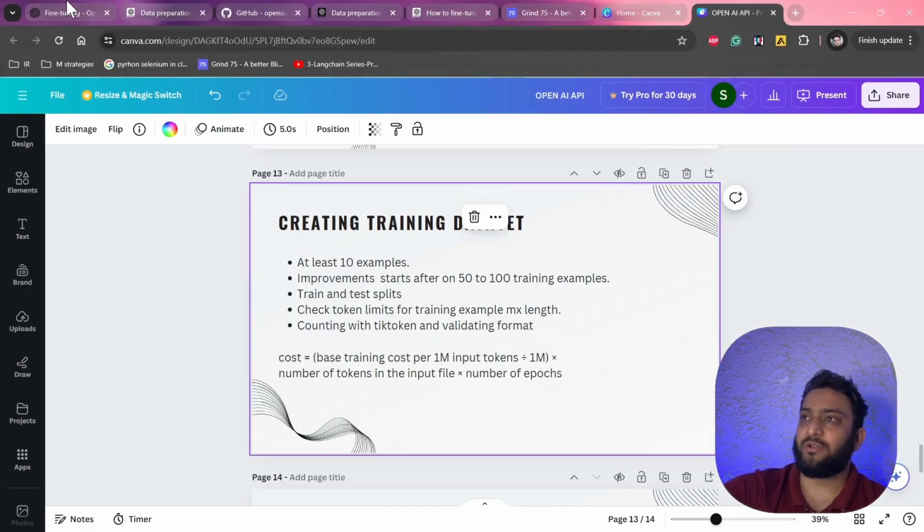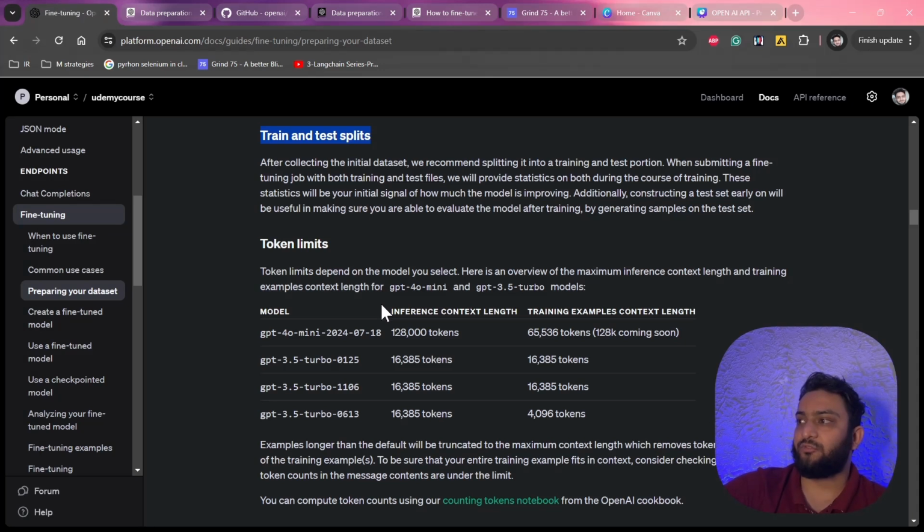So usually whenever you give any input to a chat model, it would have an inference context limit, or inference context length, right? Your input cannot have more tokens than this. For example, for this model, you cannot give more tokens than this. However, the limit changes when you want to do training.